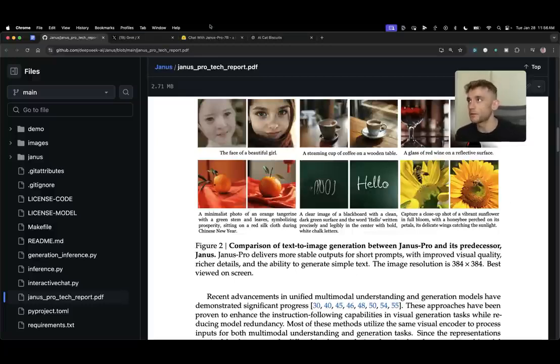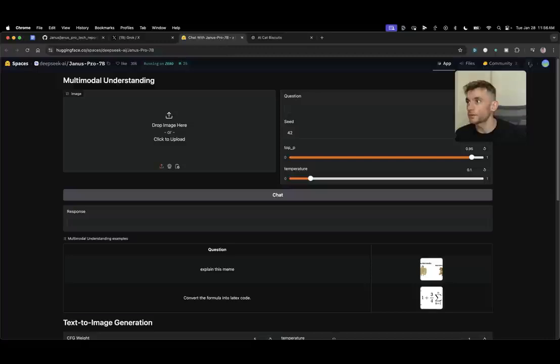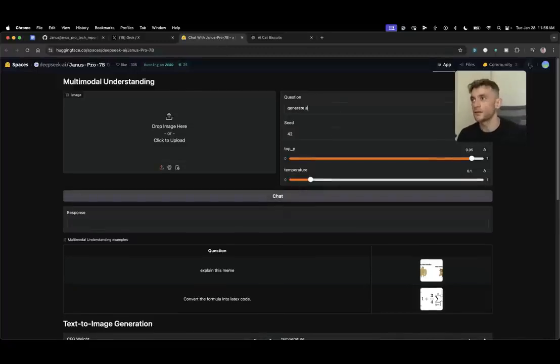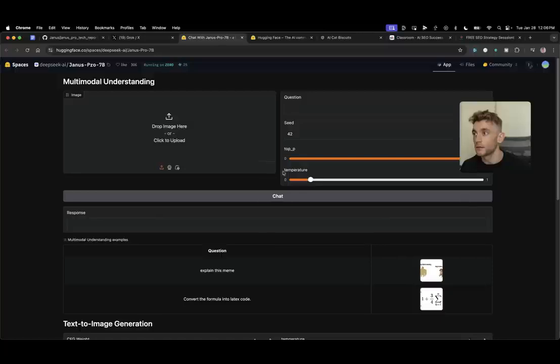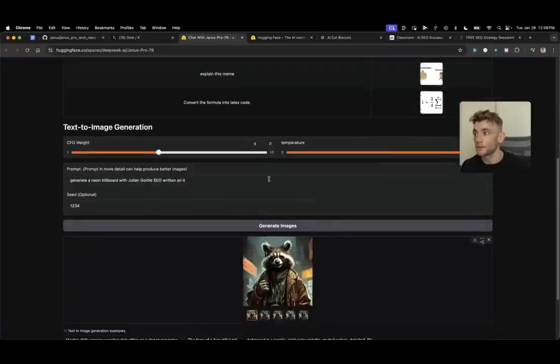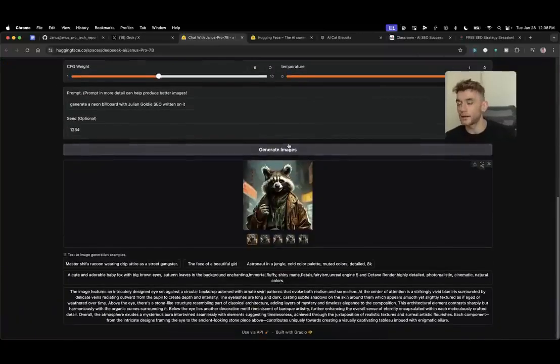So what I'm going to do is go to all 3 models and say generate a neon billboard. So let's test this out. We're going to generate a neon billboard with Julian Goldie SEO written on it and see what the response is like. One thing to note here is I actually ran out of GPU because of the limit on Hugging Face, so I've upgraded for you, took one for the team there, but that's the price I paid to help you out. So I'm going to hit generate images now.